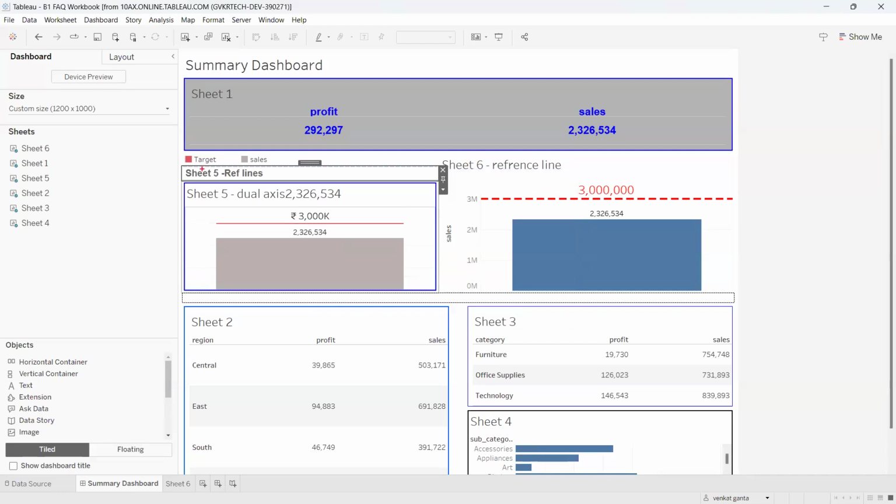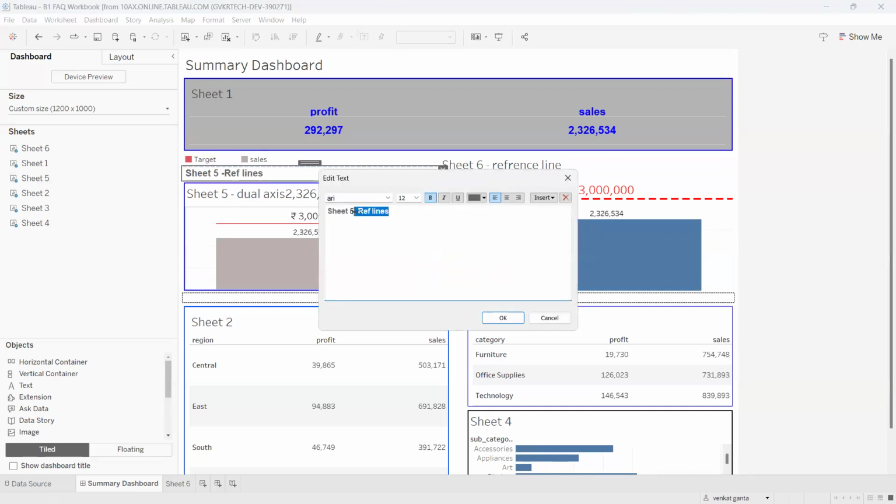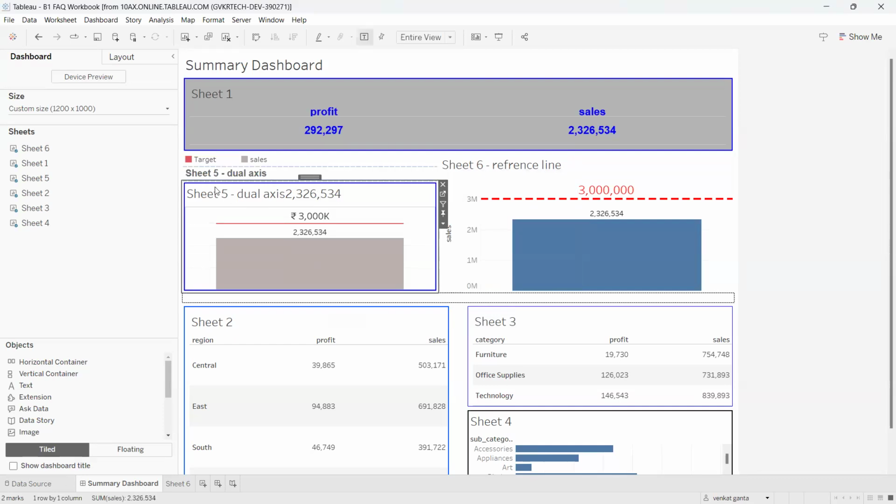Now you see, this text object will be acting as a sheet title. Now I can remove this one. Sorry, this is like dual axis, right? Dual axis. Just click on OK.